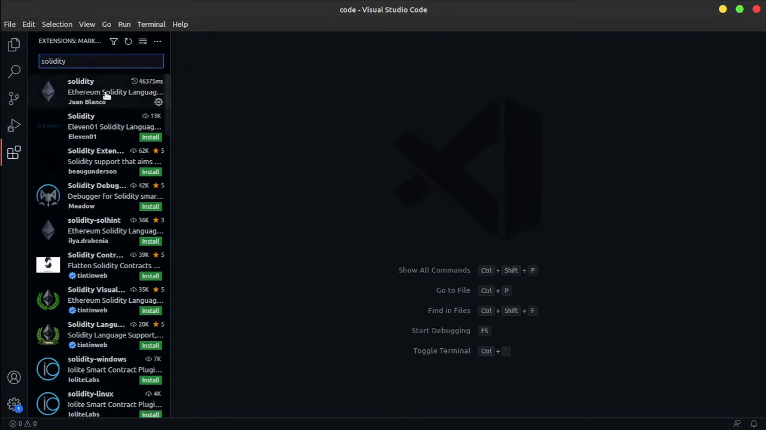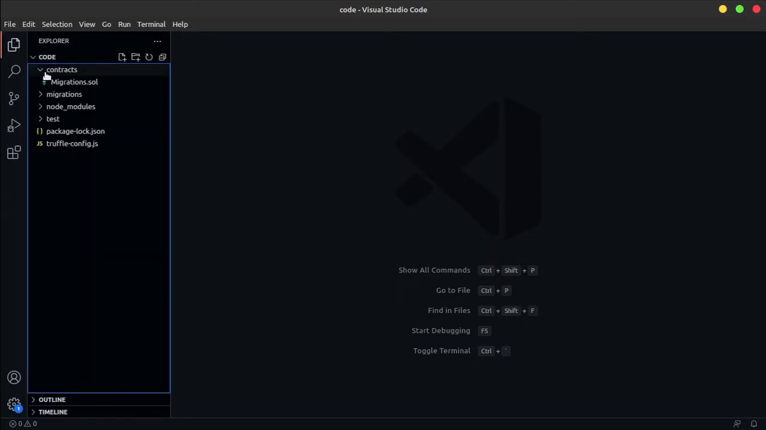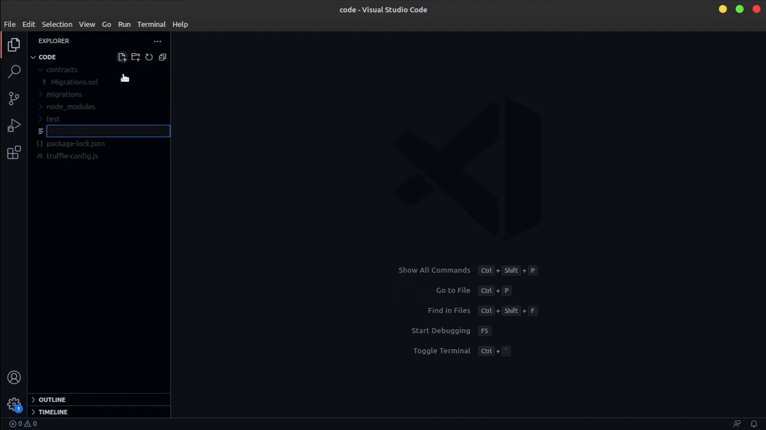So you will want to install the Solidity extension for your Visual Studio Code. This will help the Visual Studio Code IDE to understand what you're working with. So let's get started, and I'll be creating my contracts file.